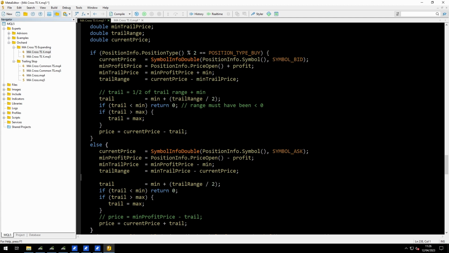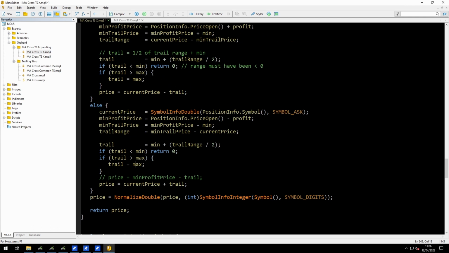The rest of these functions are very much the same. Trail is equal to minimum plus the trail range divided by 2. And again, if trail is less than min, return 0. If it's greater than max, then trail equals max. And then price is just current price plus trail in this case, where it was minus trail here, because this is a sell trade, so the trailing price is above the current price.